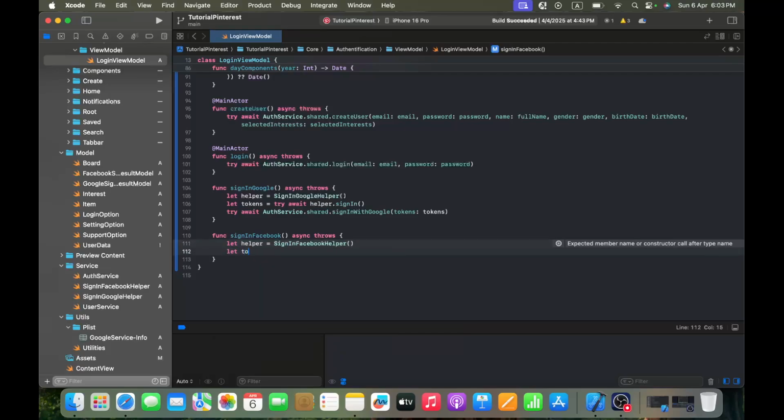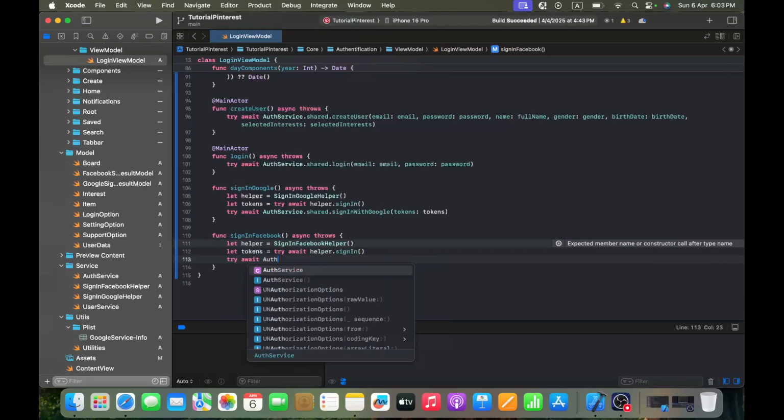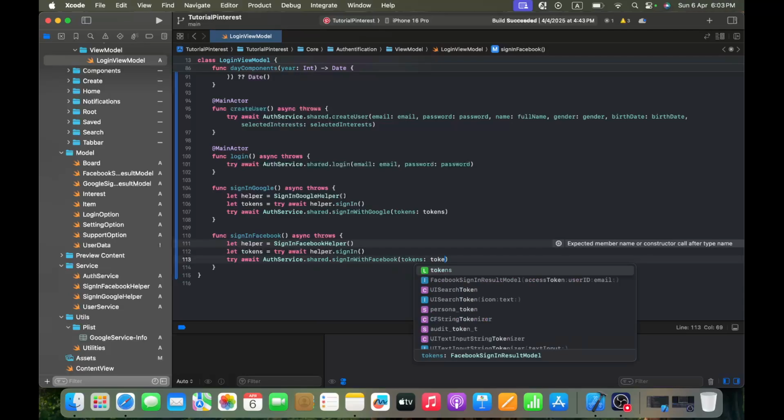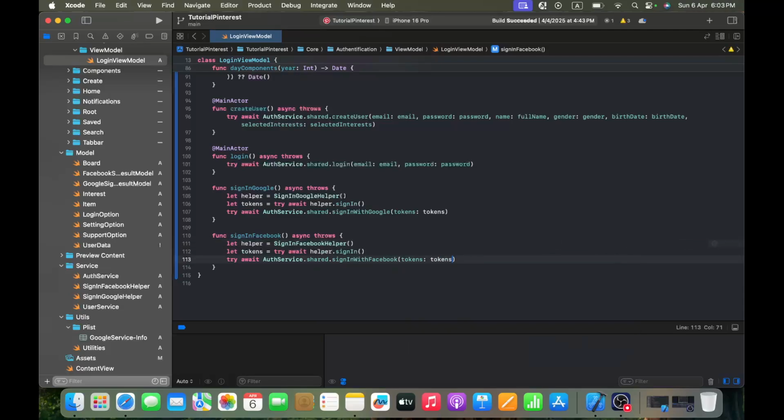Then we get the tokens, so let tokens equal try await helper.signIn, and we finish it with try await AuthService.shared.signInWithFacebook, and we pass the tokens, and this should be all we need. So if I now click on run, I should be able to log in with Facebook. Okay, so finger crossed everything will be working perfectly.